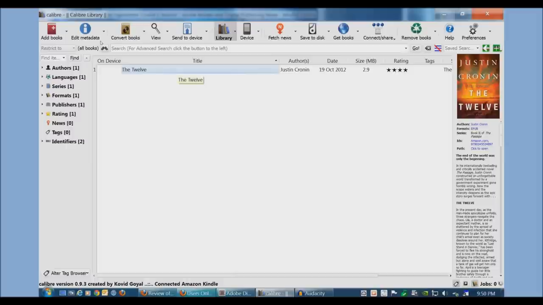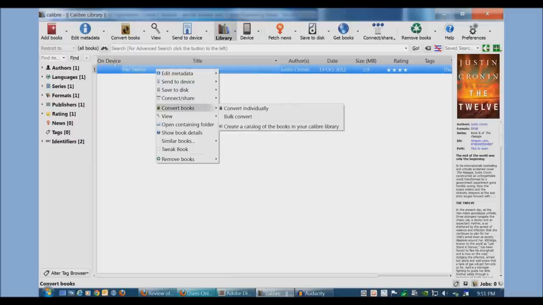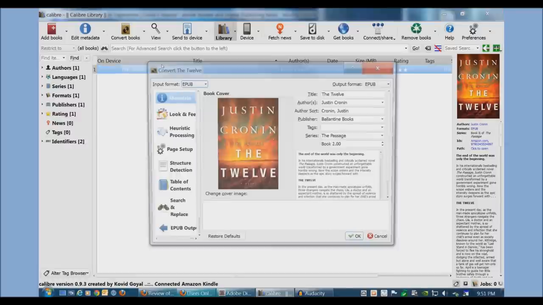So what we're going to do is convert this EPUB sample book to a Kindle-friendly format. So I'm going to right-click, and instead of selecting Edit Metadata like we did before, I'm going to select Convert Books. And because I only have one book right now, I don't have to do a bulk convert. I could just do it individually. So I'm going to click on that.